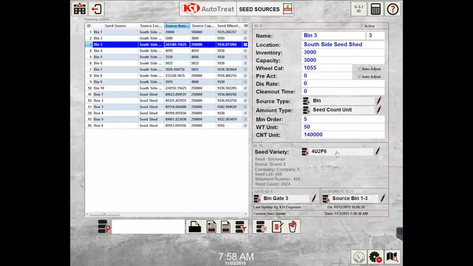Underneath here, I would imagine that it could be the same seed variety. If it wouldn't be, you would just select the new seed variety at 4U2 F6, for example. To confirm that, press the check mark, and then to update, just press this, and then you will get the viewer to confirm. I will select the back button.